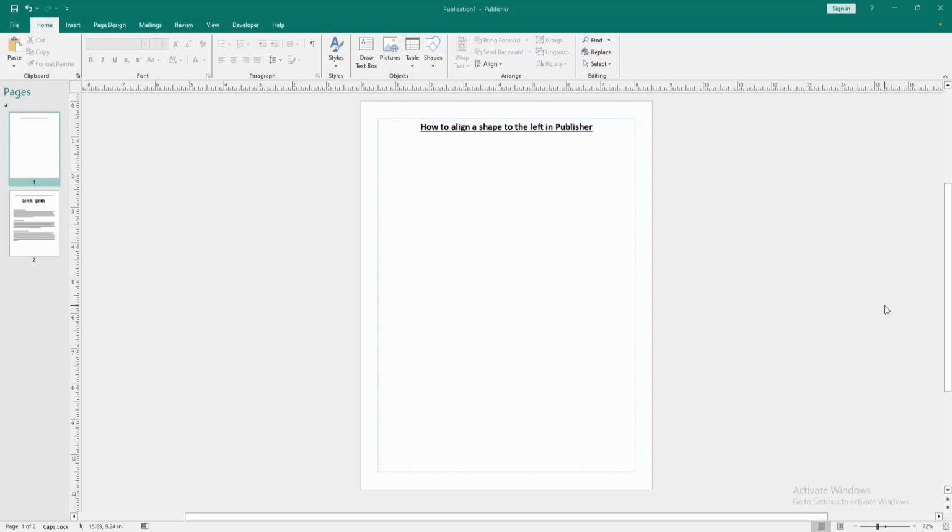In this video, I am going to show you how to align a shape to the left in Microsoft Publisher. Let's get started. Firstly, we have to open a Publisher document. Now we want to align a shape to the left.